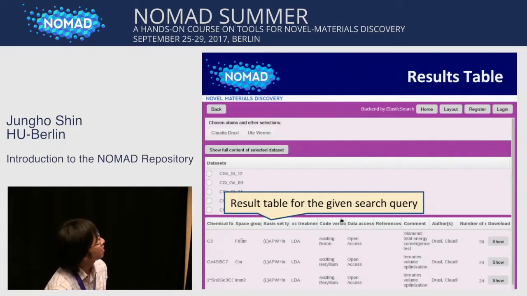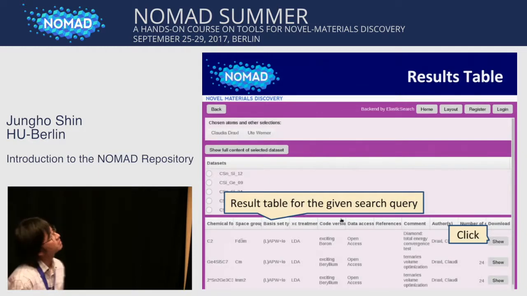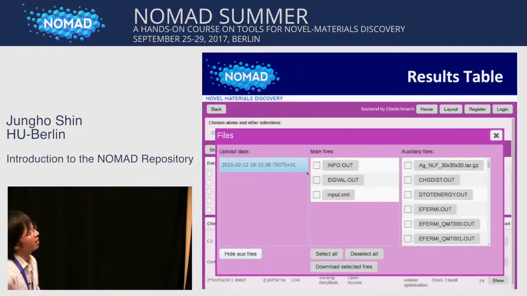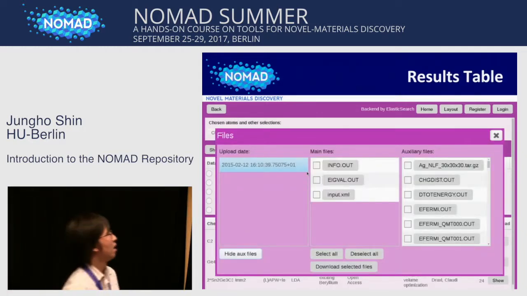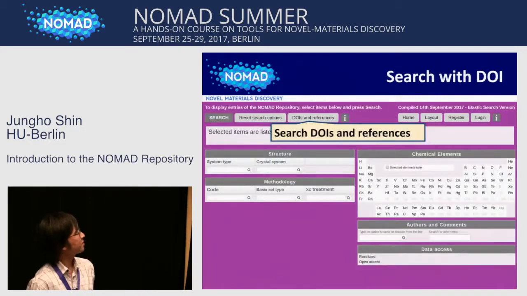Here is the result table for the given search about the calculation entries. If you want to download one of them, just click this show button and you can see this window, and you can download any files, whatever you want.